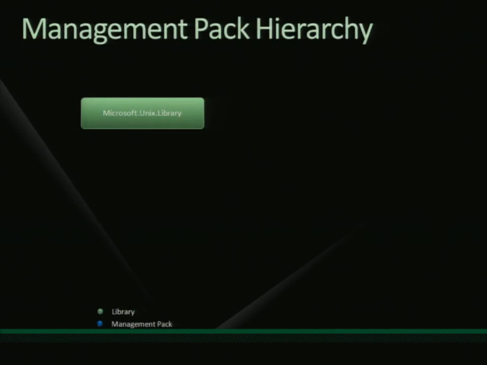Now, I wanted to spend a few minutes explaining the management pack hierarchy. Up at the top, it's actually very similar to Windows. Up at the top, we have our main library, and that is the Microsoft.unix.library. And I know that in my lifetime, I never thought I'd see that, the Microsoft.unix. And if you actually look at the computer object, it's called Microsoft.unix.computer.